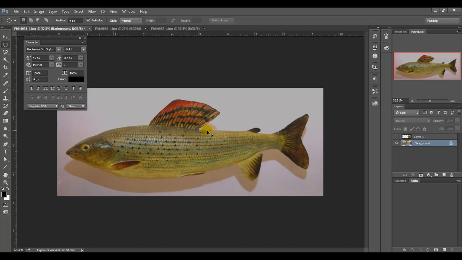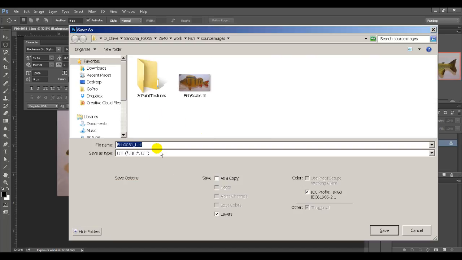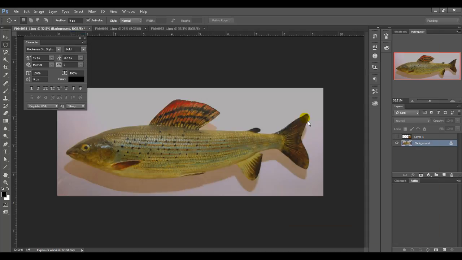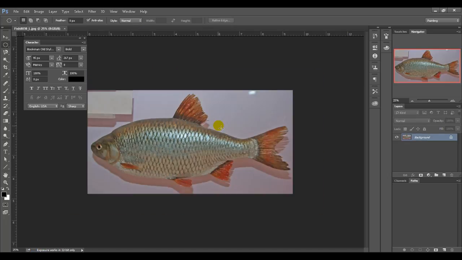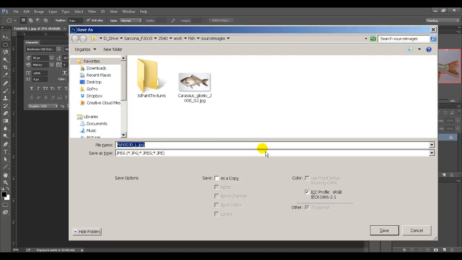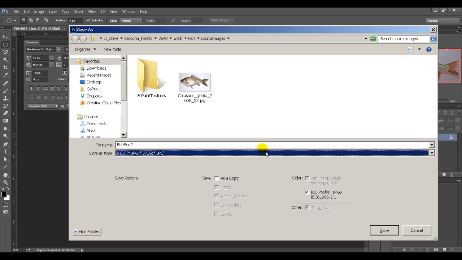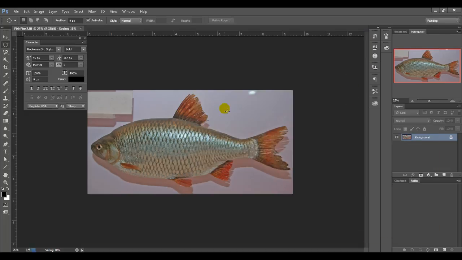Okay, so hide that. We'll save this, and this will be fish fins, no layers, save it, yes, still saving. Cool. All right, so we have that guy, good, and then this one too, I could use these fins also, and these ones actually look like they maybe match his color a little bit better. Fish fins 2 as a TIFF. Okay, I'll just bring them both in and I can play with both of those if I need to.